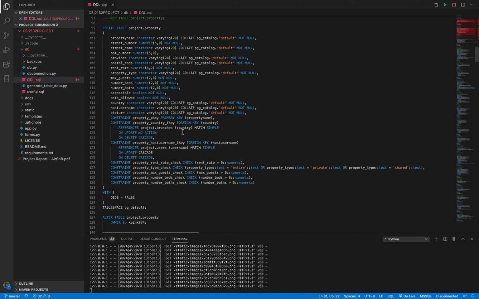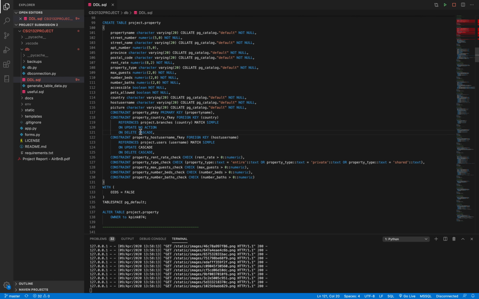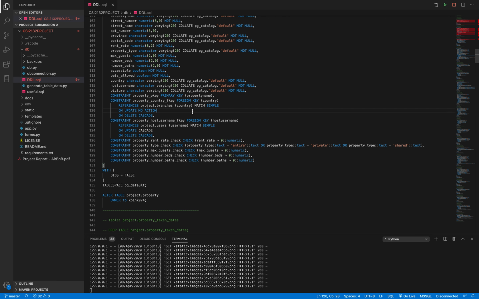Property, so country, on update no action, on delete cascade. This is the same thing that we explained for person. If the branch moves to a different country, we don't want to update it because this property isn't magically going to move with the branch, right? That's not going to happen. And if the country is no longer supported, like Airbnb doesn't want to operate in Canada anymore, then we're going to get rid of this property too.